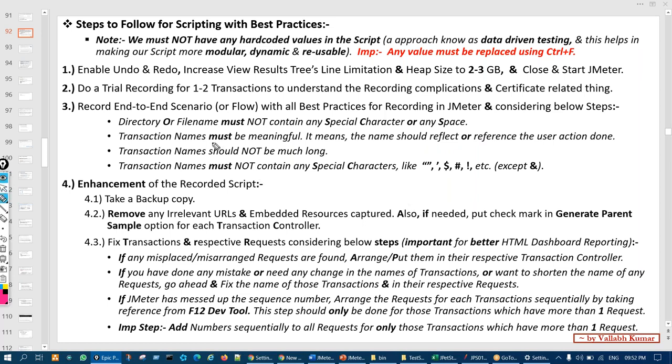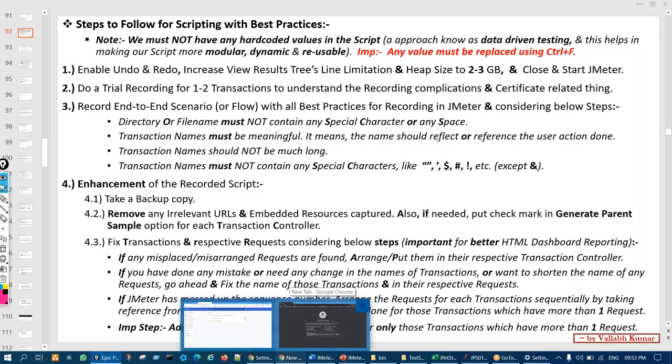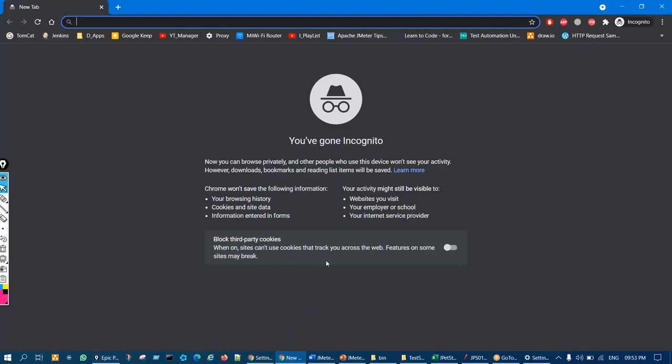So do not panic while doing the recording. Be patient, right? Always take time. No need to do everything in a hurry. Think wisely about what transaction name you should be giving. A spelling mistake in the transaction name is something you should generally avoid. Give everything correctly while doing the recording. It's not like you have to finish in 10 minutes or within 1 minute. No, take your time. So now we will start.